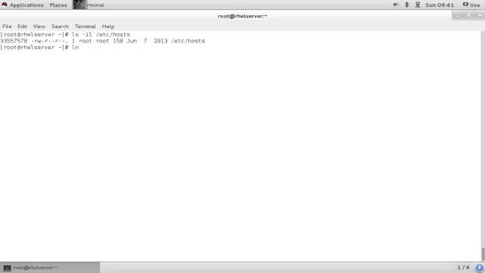First, let's create a hard link. In a hard link, you just type ln followed by the source file, which is the original file that you want to link to, and then the destination file. In this case it is computers.